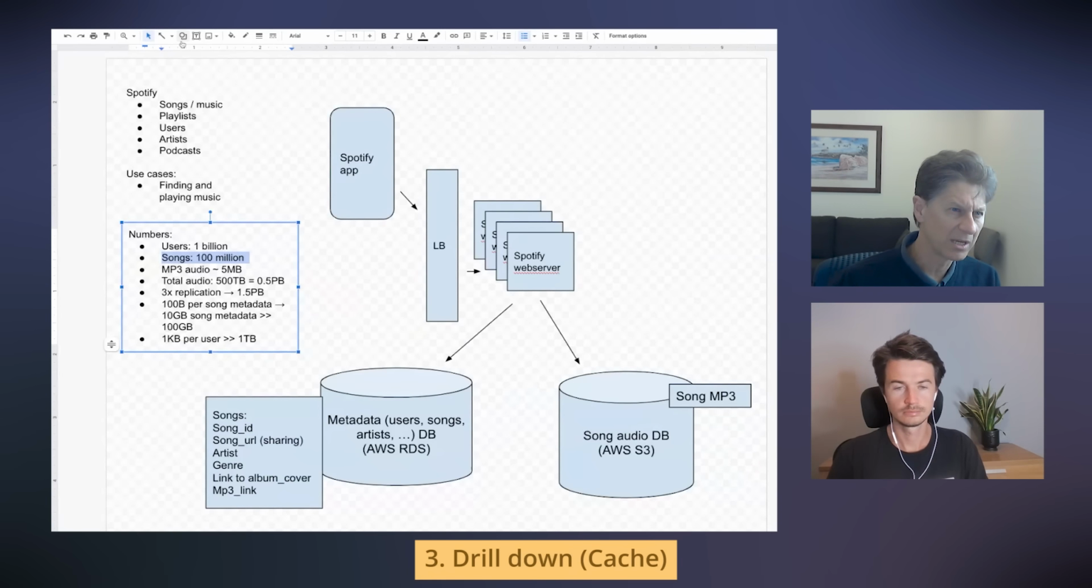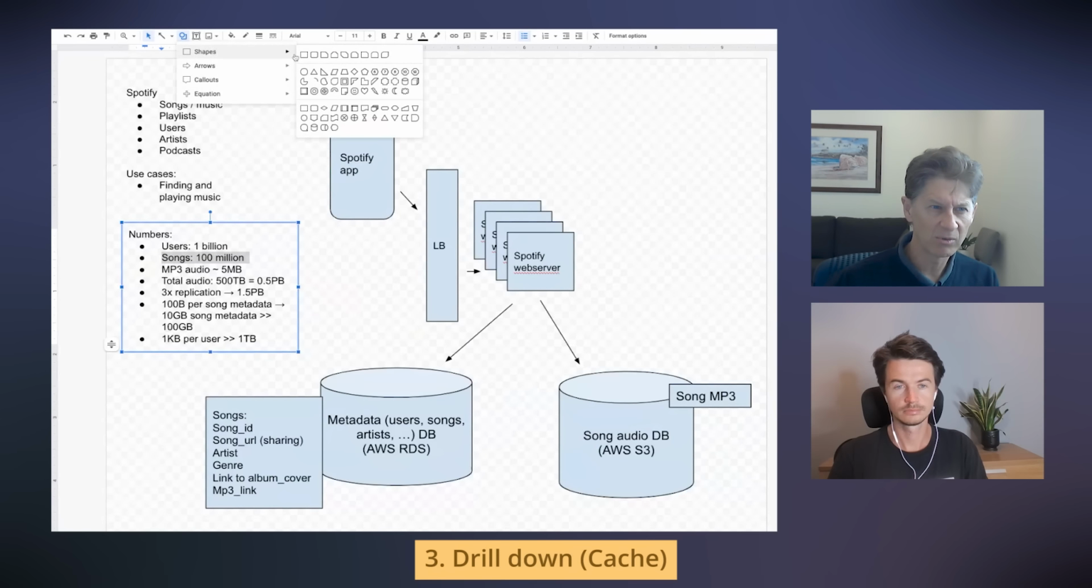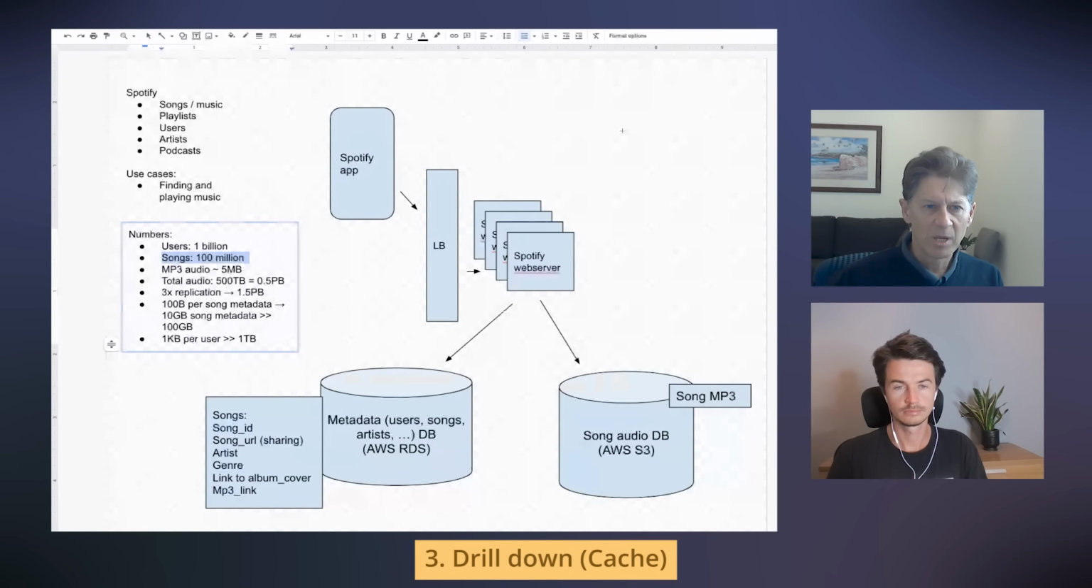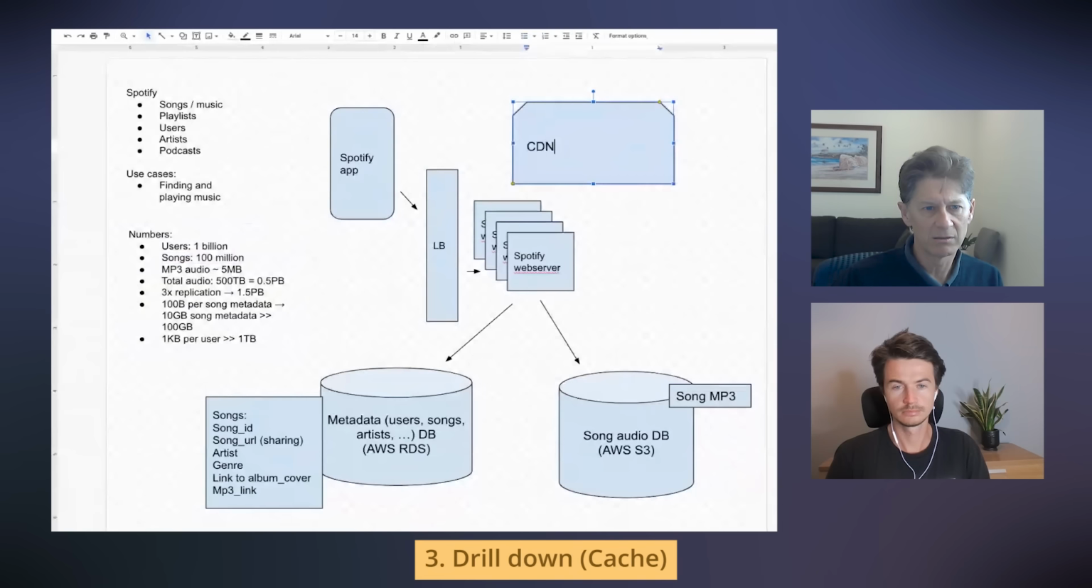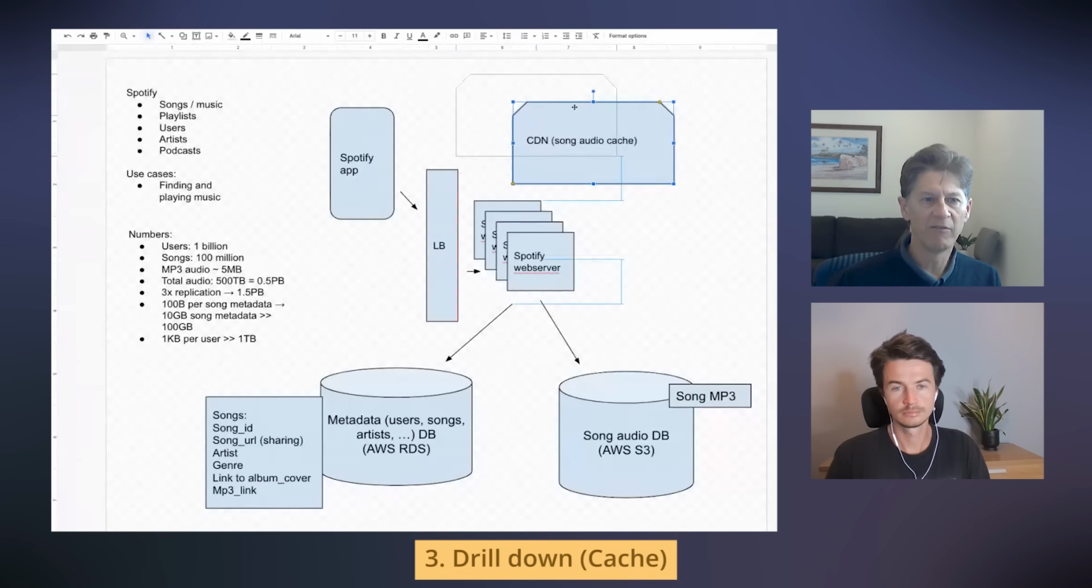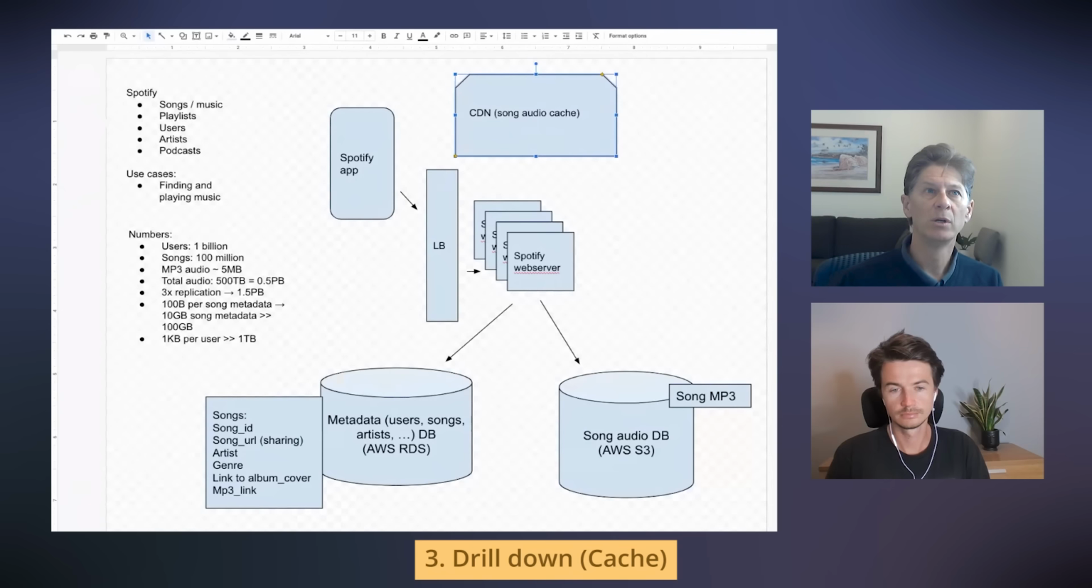So let me draw something here. I'll just pick randomly something like this. So maybe over here, I'm going to say this is a CDN, which is a song audio cache. And by the way, the technologies here, this CDN, a content delivery network, is usually very, very close in terms of number of hops and network connections to users.